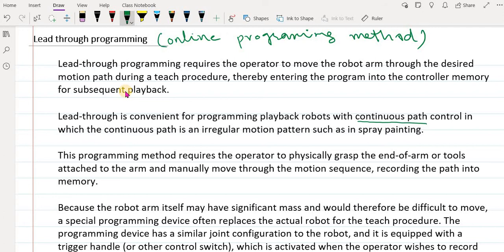This programming method requires the operator to physically grasp the end of the arm. So this is important, physically grasping. But in the teach pendant based programming, there was no physical grasping. You only hold the teach pendant, and you don't need to physically apply force. But here you have to grasp the end of the arm or tools attached to the arm and manually move through the motion sequence, recording the path into memory. So this is a difference here. That's why teach pendant based programming is also sometimes called powered lead through programming.